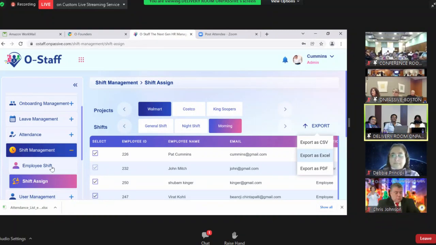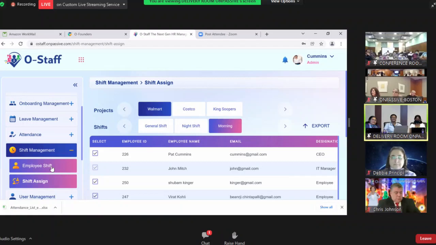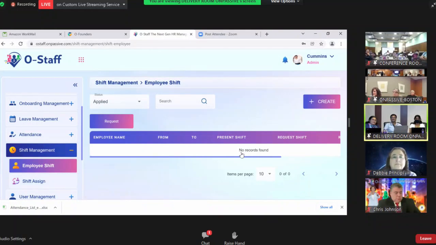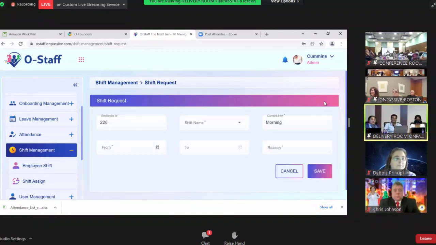And once this shift assignment has been done by the manager, the employee has a provision to request a change in the shift. If the employee has any kind of problem or personal requirement for a shift already assigned by the manager, he will request a change in the shift.